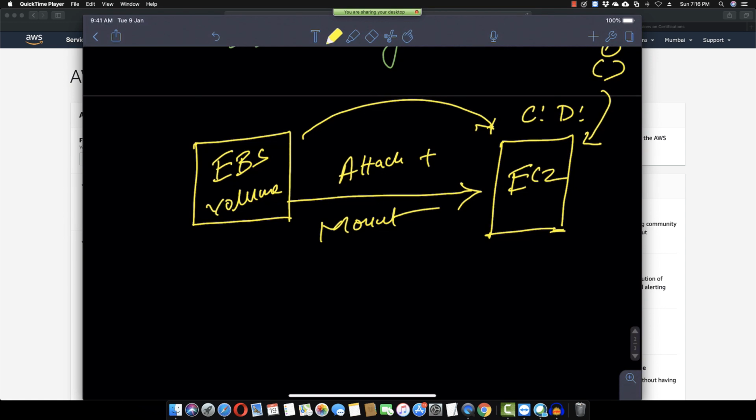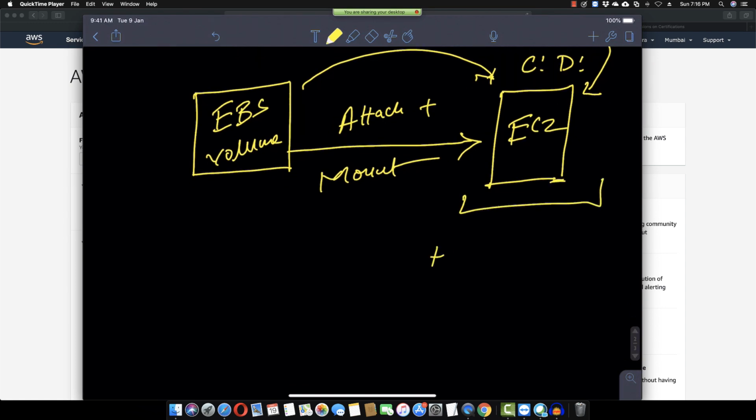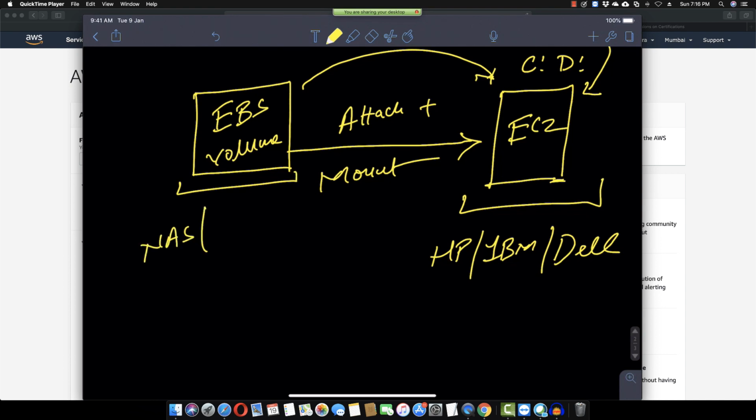The truth is the opposite. This instance is maybe running on an HP, IBM, or Dell physical server. On the other hand, this EBS volume can be a part of a NAS, SAN, or a direct attached storage. So what I want to stress is that even though these two different components appear to you as one, behind the scenes they are running on separate pieces of hardware. They are kept separate. Now this increases the amount of durability.